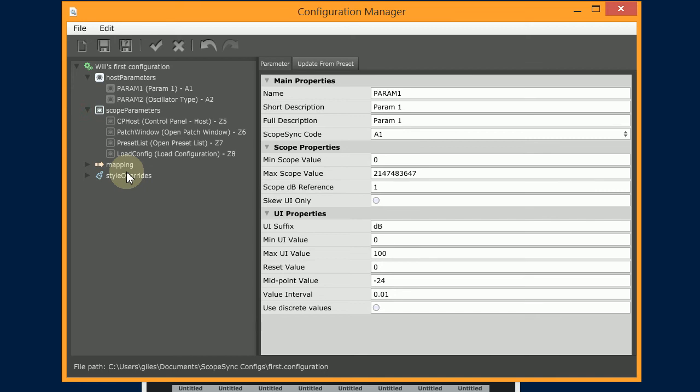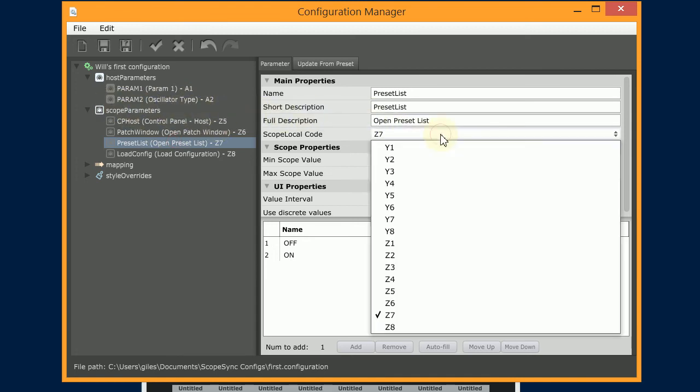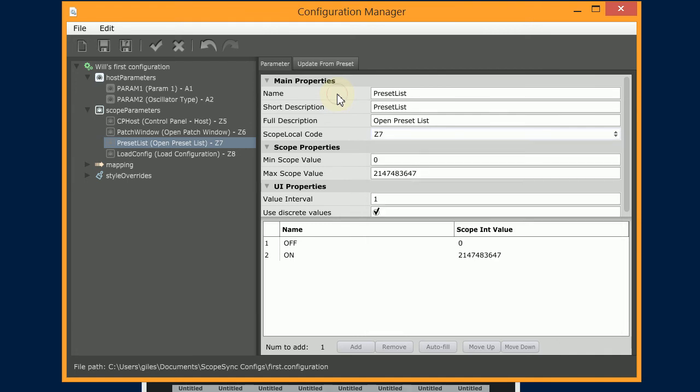Scope parameters are the parameters that are only controllable from within Scope. So these don't get sent across the ScopeSync link, and they're typically for built-in features. So control panel to host, open patch window, and open preset window are features of the header bar, and they're not relevant to pass across the ScopeSync link. So they have their own series of codes, and those are passed across into the pipe outputs from the SS128A, and some of them are hard coded within the module itself. So I'm going to talk through those.